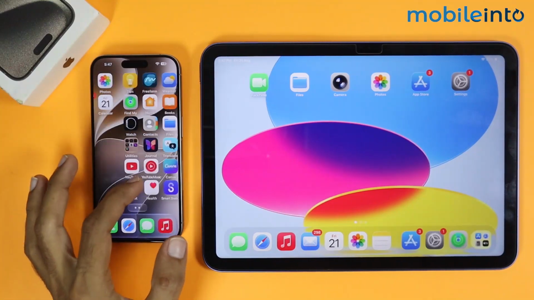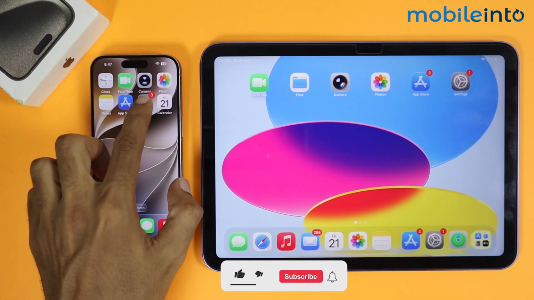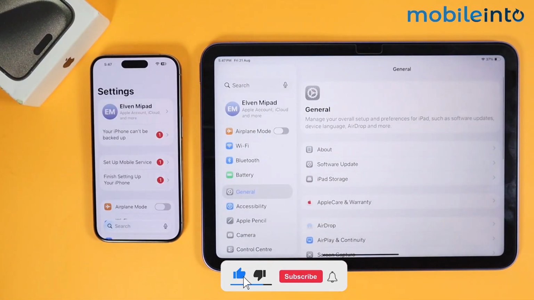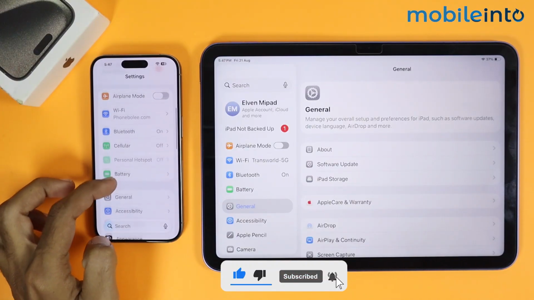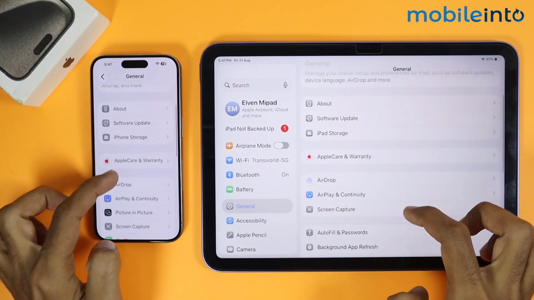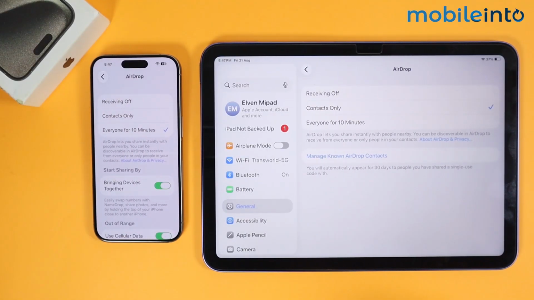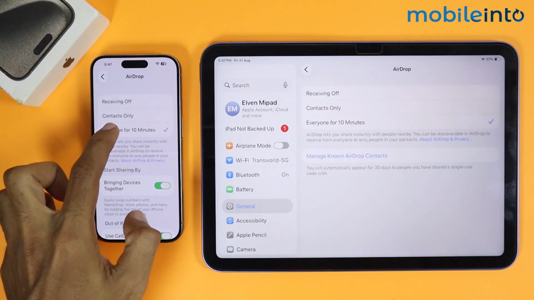In this video, I will show you how you can use AirDrop on your iPhone 15, 15 Pro, Pro Max, or the Plus. Now to do that, first of all, just open Settings on both of your Apple devices, and under Settings, just tap on General. Now under the General Settings, just tap on AirDrop, and under the AirDrop settings, just select Everyone for 10 Minutes.